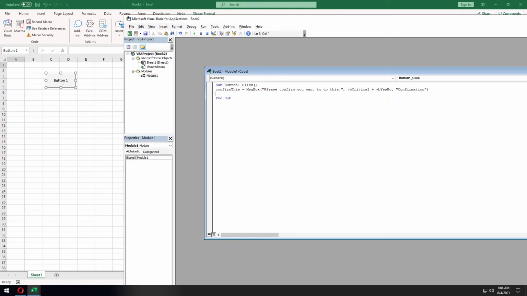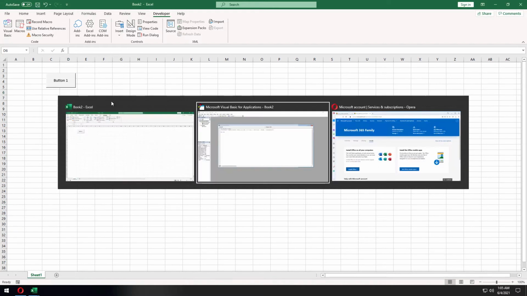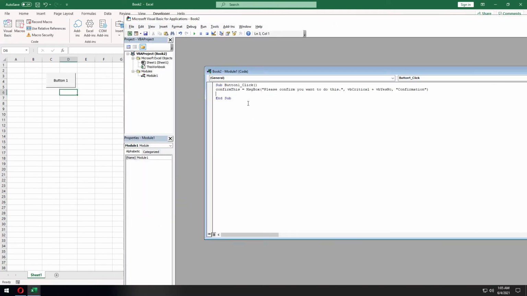So at this point, user opens this up, enables macros if they have to, and then we get this confirmation, right? So this might be delete or update, saved, just anything, and then we're just confirming. So users are going to click yes or no. If they click no, we don't even have to do anything. But in this case, because we actually want to do something with this information, we're going to need to know what this confirm this is going to equal.